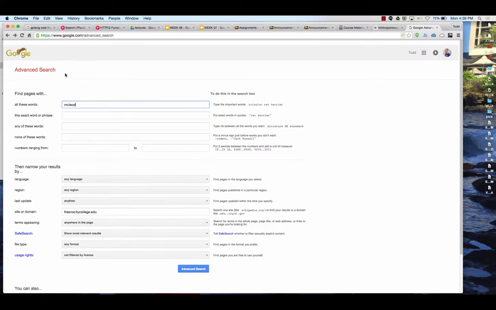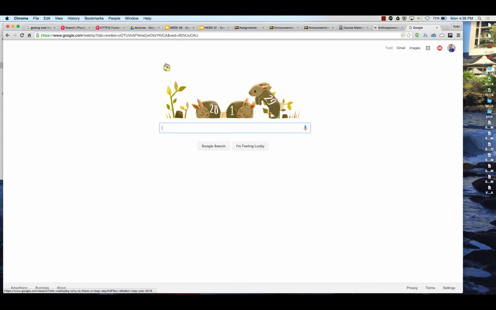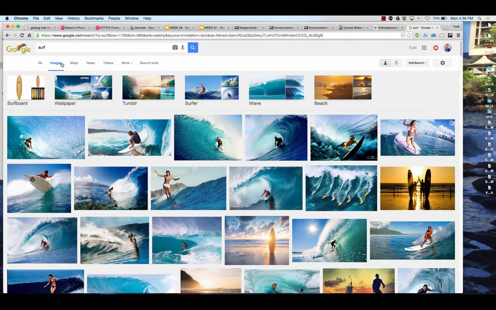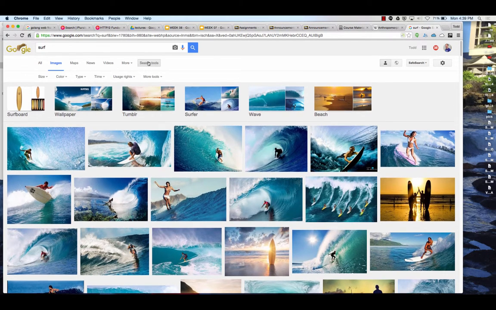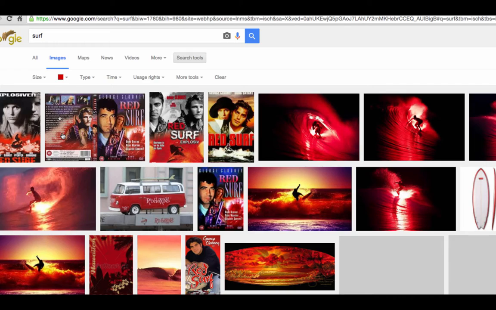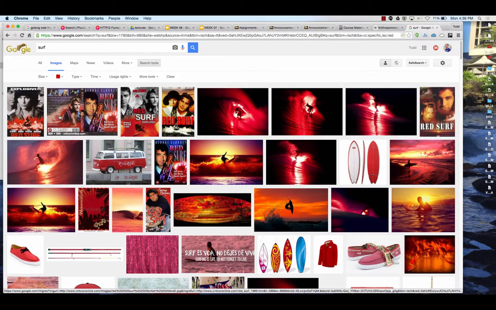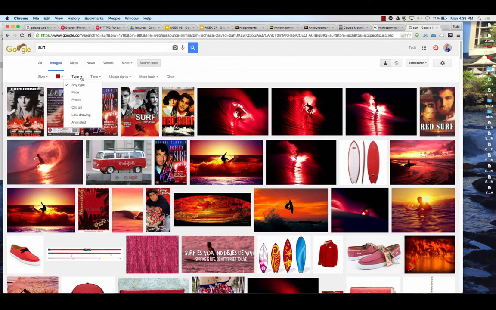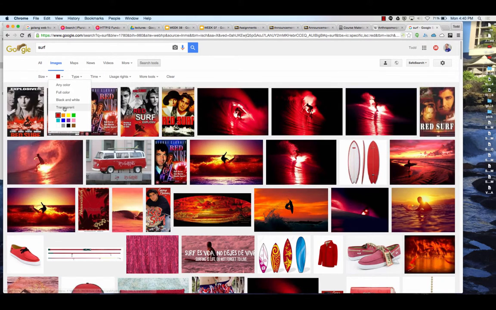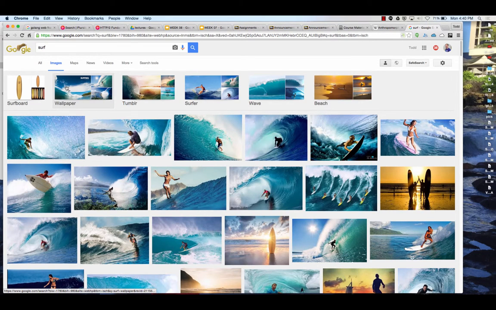Advanced searching also lets you do image search. So here I searched for surf images, but I could go to search tools and search for things with a reddish color. Now it gave me surf images that are red. And I could say I just want things with faces. Ew, ouch. Let's get rid of that. I don't want any color. Any color, that's better.